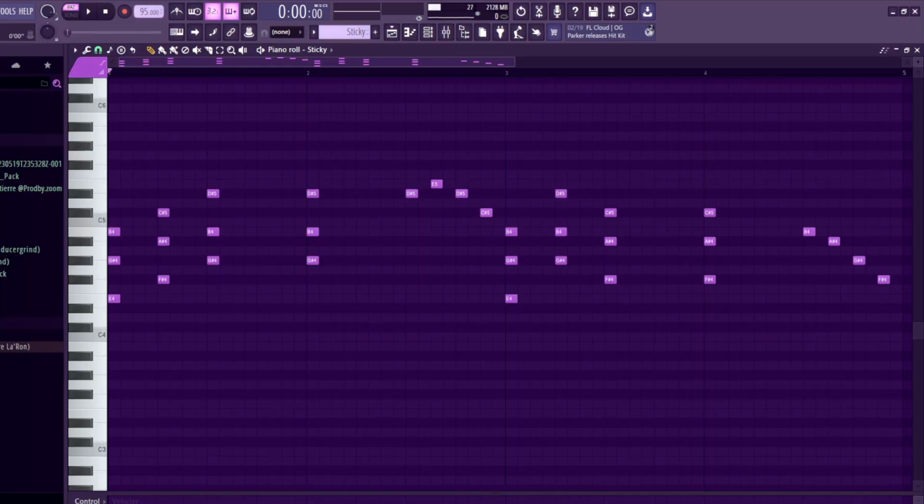Yeah, so this melody is very simple. It's literally just 3 chords and then some transition notes, keeping it the bare minimum, right? This is gonna be the backbone of our main melody.